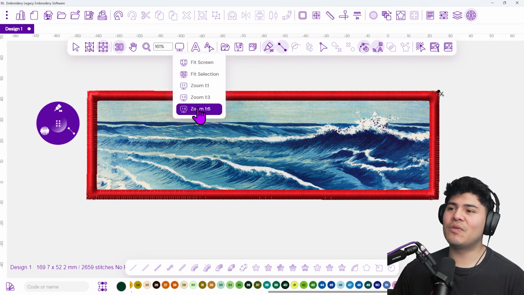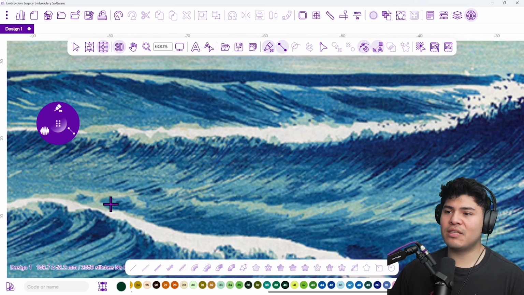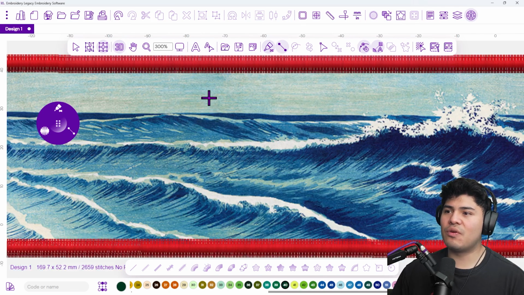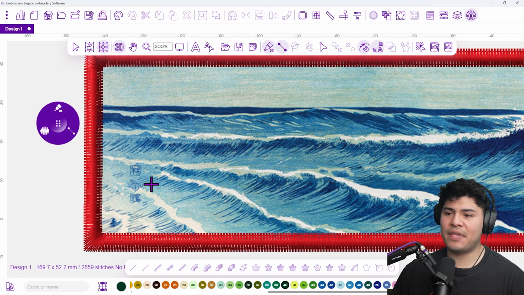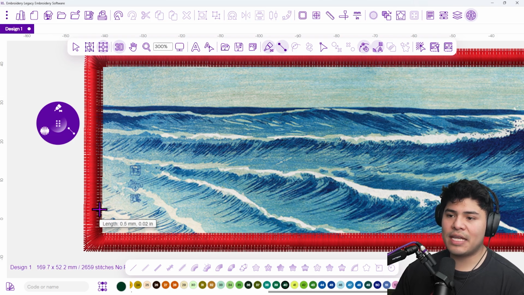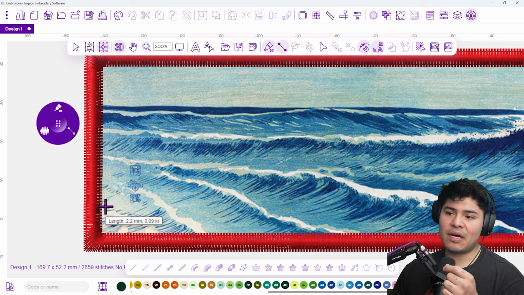Now I'm going to zoom in 1/6 so that I can zoom in pretty big. I see that that's a little too much, so let's go 1/3 and let's get started somewhere here on the left. Now I'm going to press 2 on my keyboard so that I can bring up my classic satin. I've already selected my color, which I'm going to change after, and left clicking, I'm going to put my first node in. Now you can see a box that says length 2.2 millimeters.